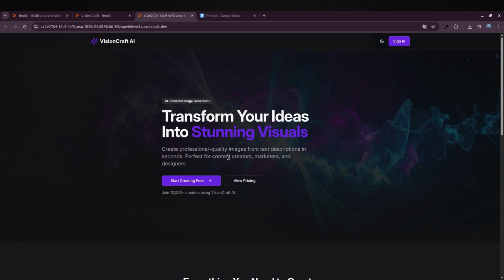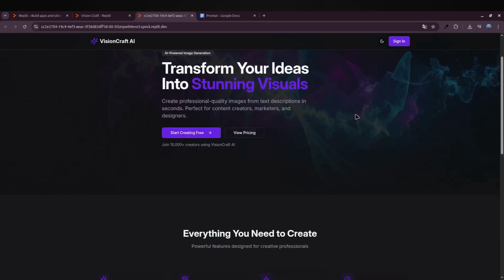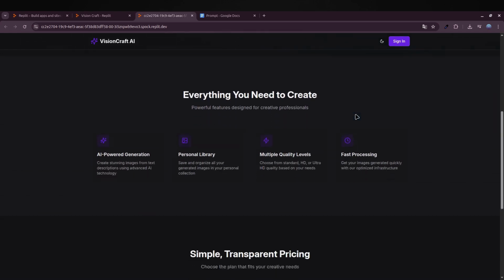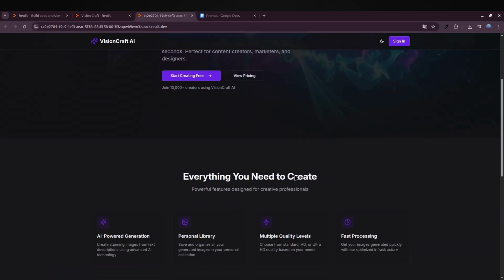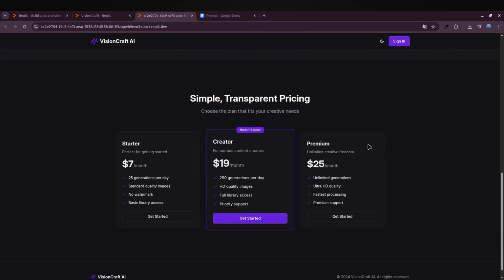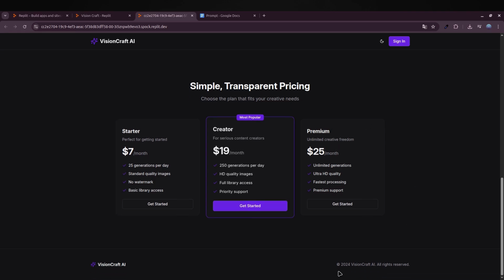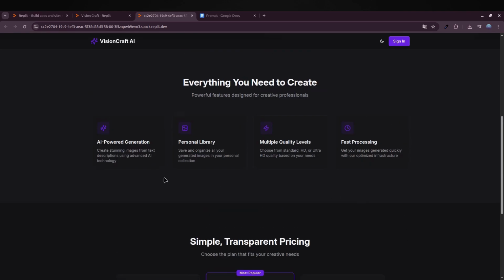Wow. Honestly, it looks way better than I expected. The design is super sleek and professional. We've got grids, a clean header that says, "Transform your ideas into stunning visuals," buttons, feature sections, and the pricing tables exactly as we set them up. Starter $7 per month, Creator $19 per month, Premium $25 per month. There are even placeholders for the footer, and everything looks neat and polished.